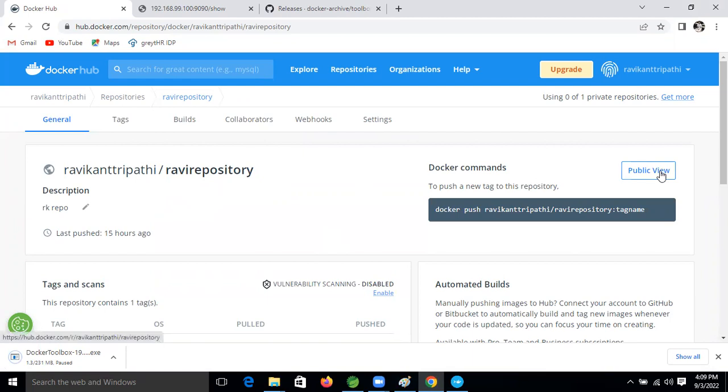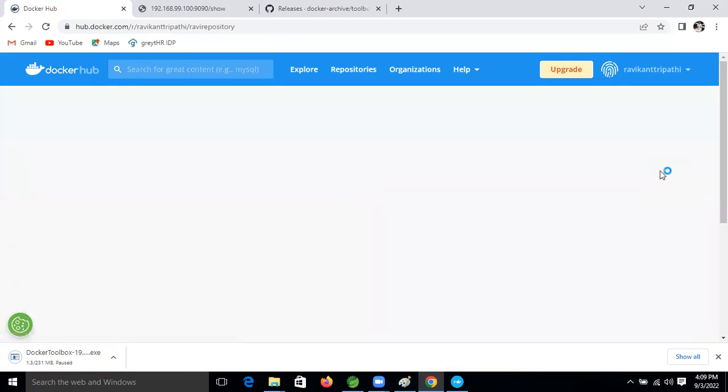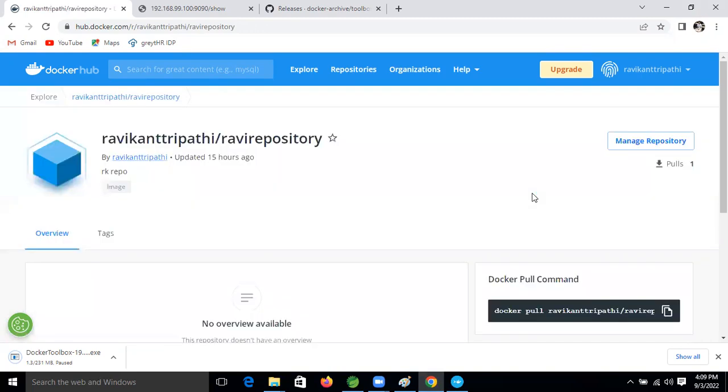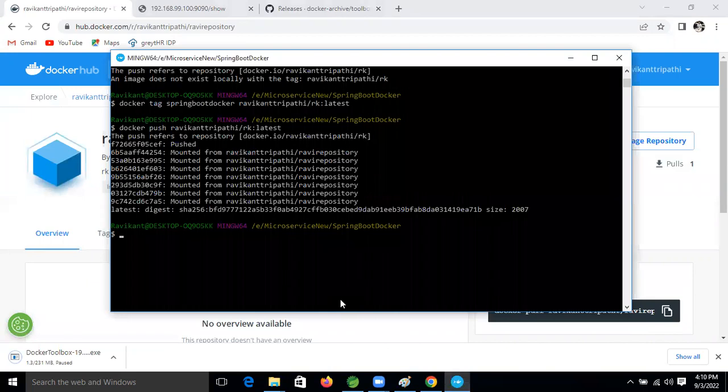Click on the repository, and the public view is there now. Click on that. So here, one URL, sorry, here the command is there. Copy that command and come to our Docker pull repository itself, right? And colon latest. Now hit it and hit enter.